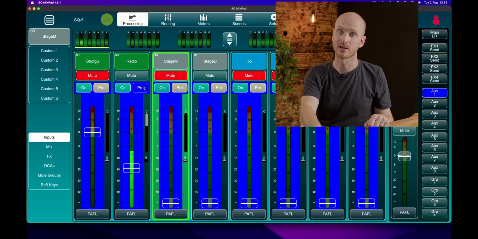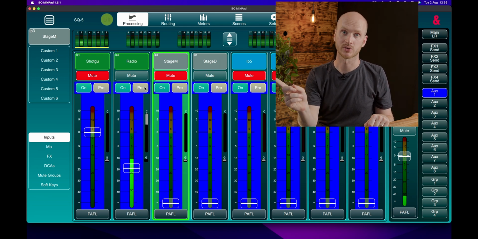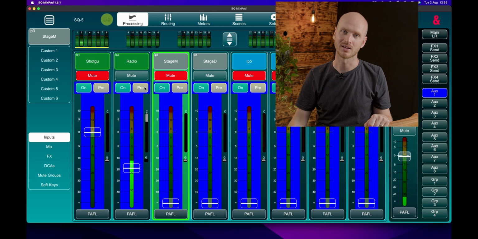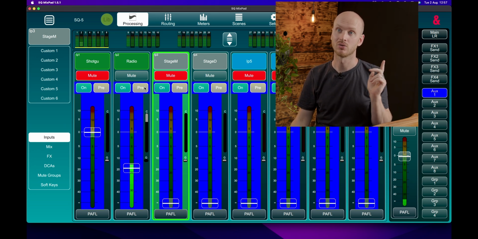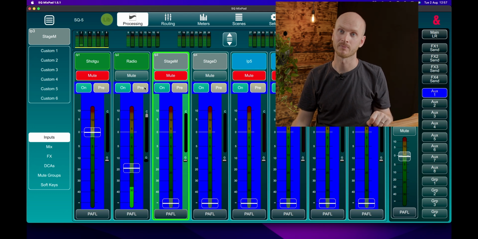As soon as I turn this back to pre-fade again, the audio will start to appear back on that main send because now it is not being applied to that main left and right output. So hopefully that's making sense to you so far. So we've got pre-fade, pre the fader.